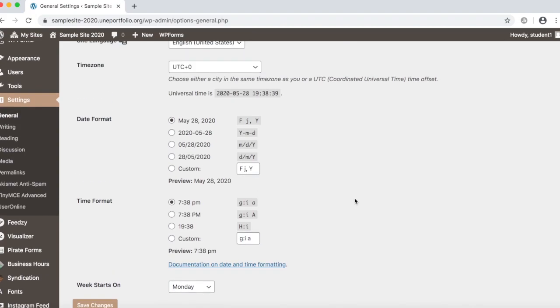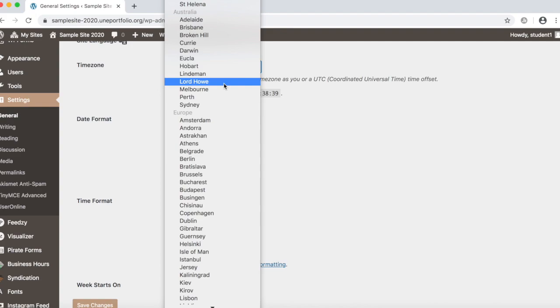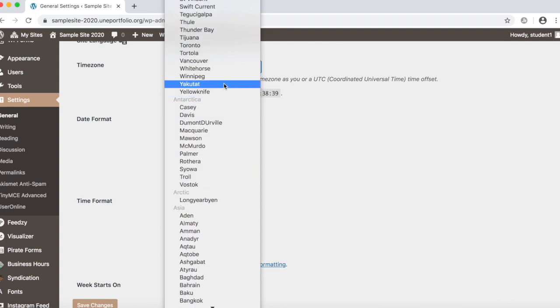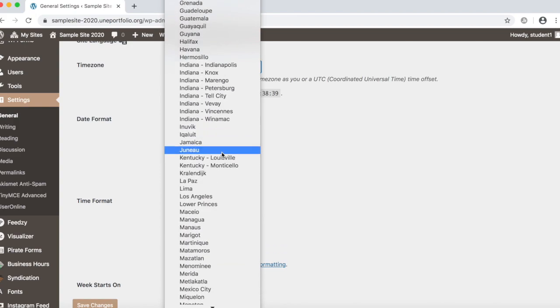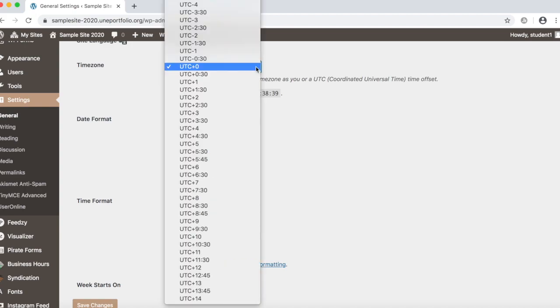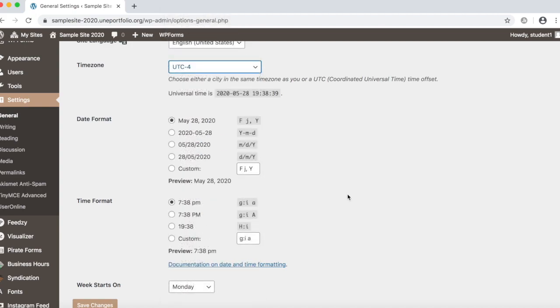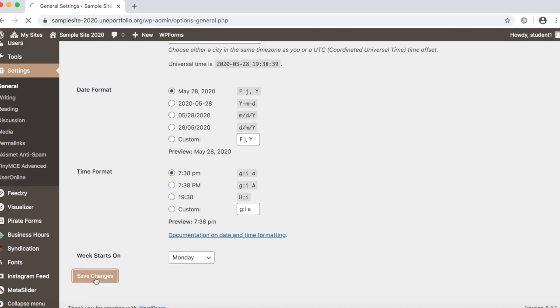One thing you can choose is the format of your date, the time format, and you can also change your time zone. You can do that either through the use of finding a city that you're nearby, or you can choose based on the universal time, which for us on the East Coast would be UTC -4. Once you're all done with that, you press Save Changes.